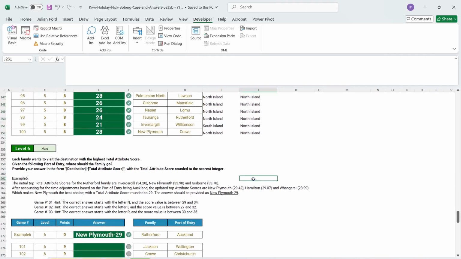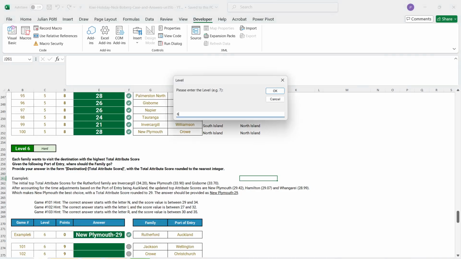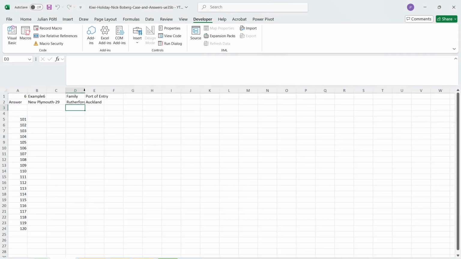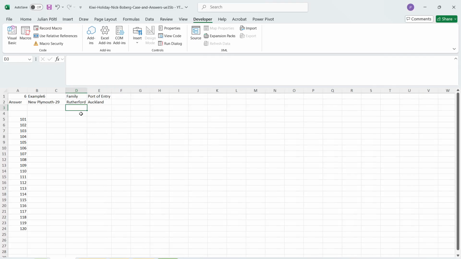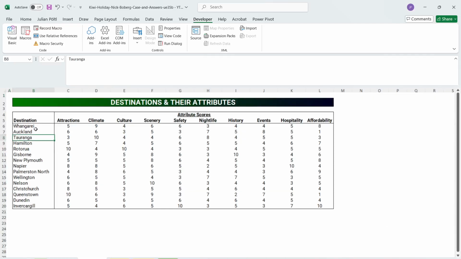Level 6. Given the port of entry, where should the family go? I will data table this. So the family and point of entry. We have all possible destinations.